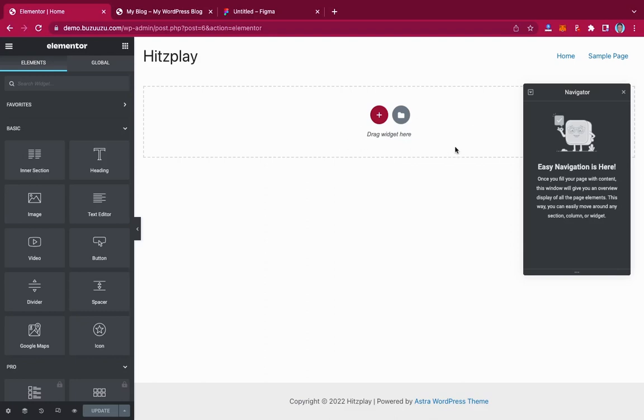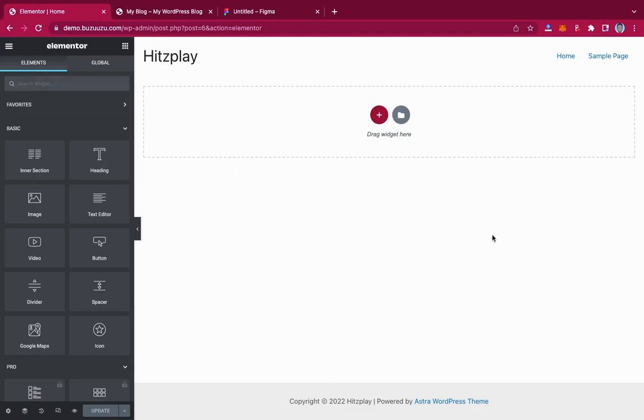Okay guys, so Elementor is opened and ready to use. As you can see over here, we have two buttons. One is the plus and one is the folder button. This one is used to create sections, and this one is used to add any templates that you have already designed or imported onto your website. This is the navigation, so every section that we create will come over here. I'm going to close this one and have a full screen over here.